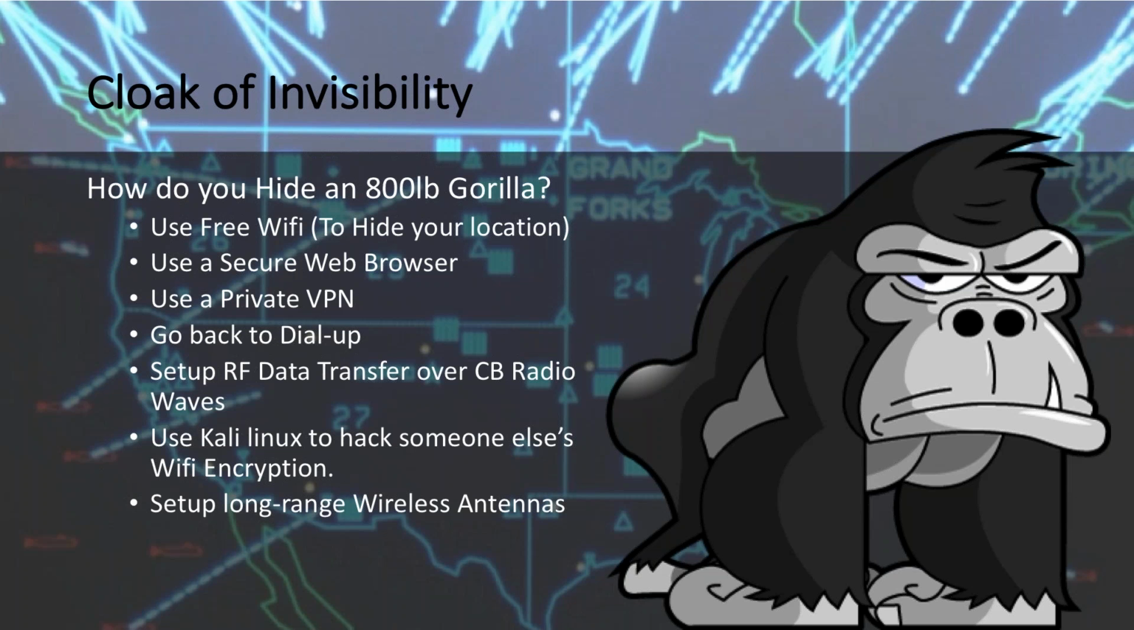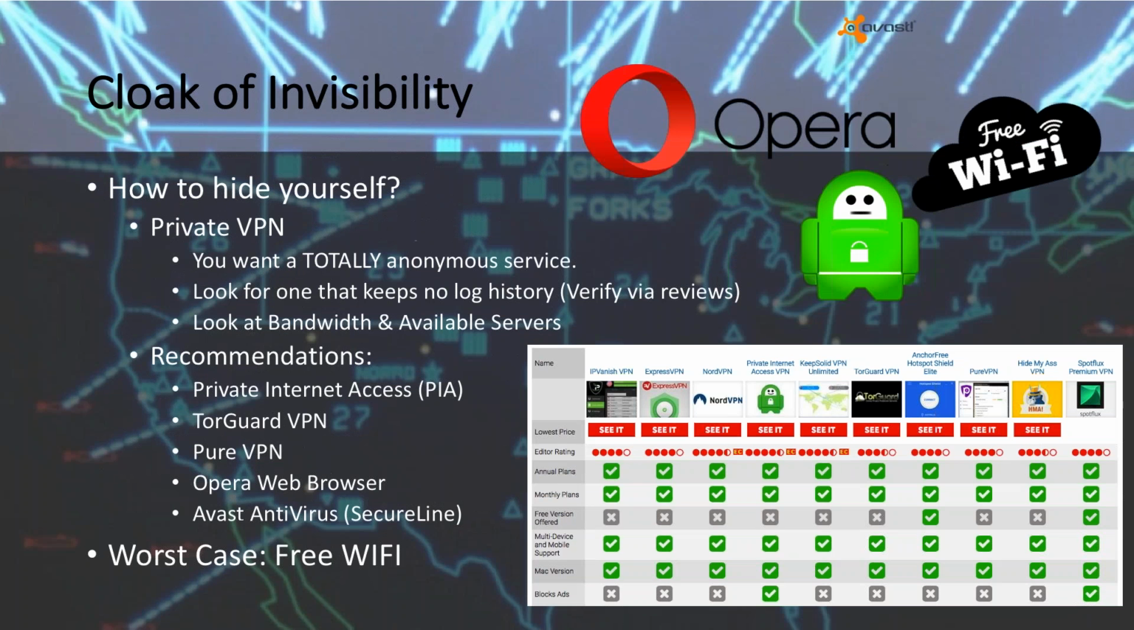Or you can set up long-range wireless antennas, which you can get nowadays, to hit, maybe you're a couple blocks away from your McDonald's and you don't think you can use their Wi-Fi. You can set up some long-range antennas and actually access their Wi-Fi from the comfort of your home. So to really hide yourself, you can use a private VPN, and my recommendation is you want one that's totally anonymous.